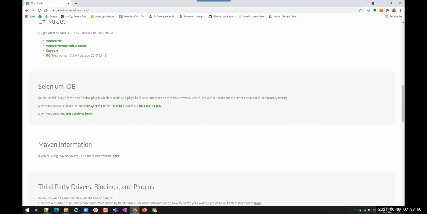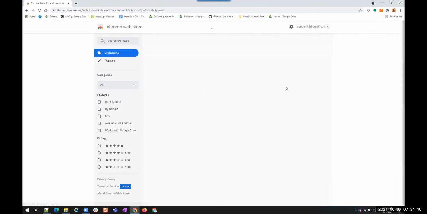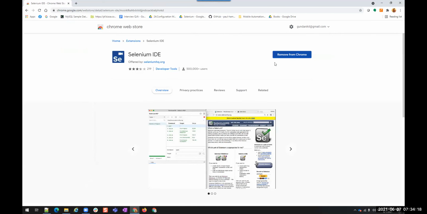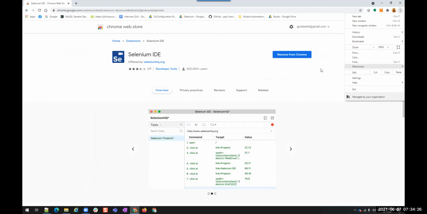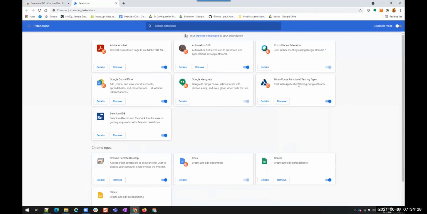Now once we install this for Chrome, you will see the extensions installed here. But currently that extension is not being displayed here. When I tried installing this on Chrome, it says it is already added. You see it is already added in Chrome, but I do not see the extension here. In that case, you can click on this, go to more tools, go to extensions. Inside this extension, you see this Selenium IDE.